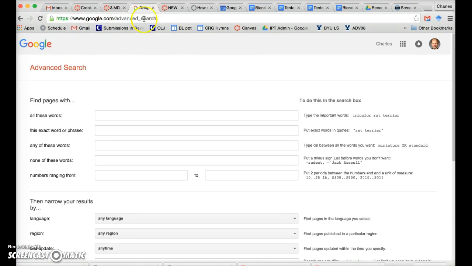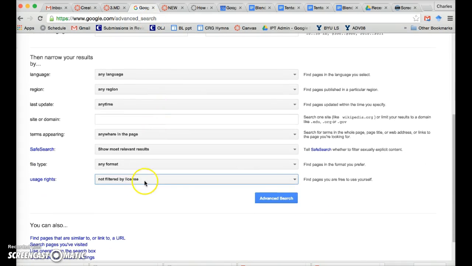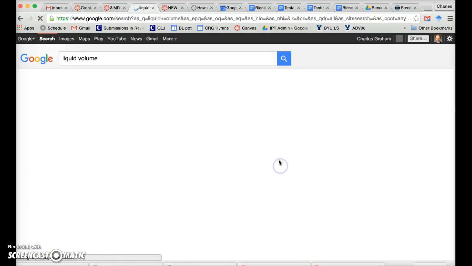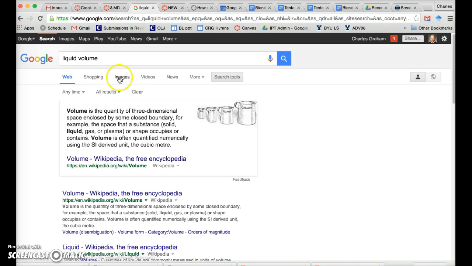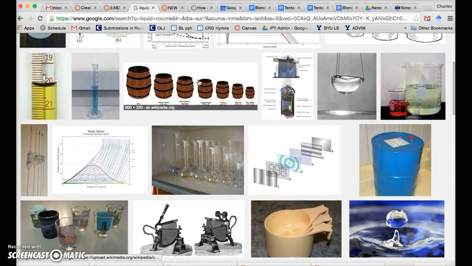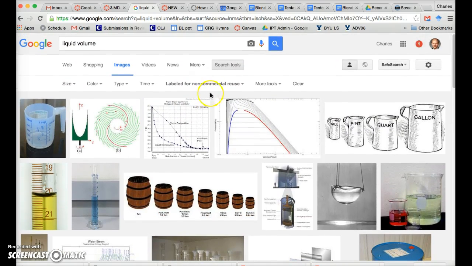So I'm going to go to my Google Advanced Search. I'm going to set up the filters so it can be free to share, my CC filters. And I'm going to look up the term liquid volume. And then I'm going to do a search on that. I'm going to go to images. So now I see all of these images for that liquid volume. Notice that it's labeled for non-commercial reuse, which is what I want.